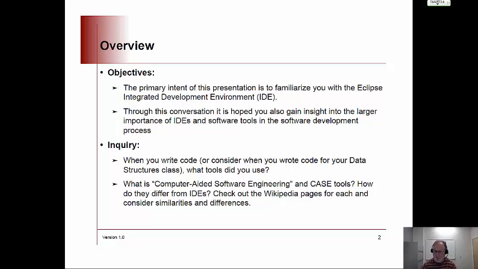So the objectives: familiarize yourself with Eclipse. Again, that's the IDE that we're going to use for this course. And hopefully give you the big picture of why IDEs and tools in general are important in software development. Some starting questions for you.